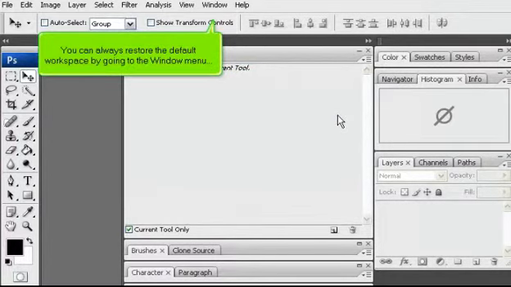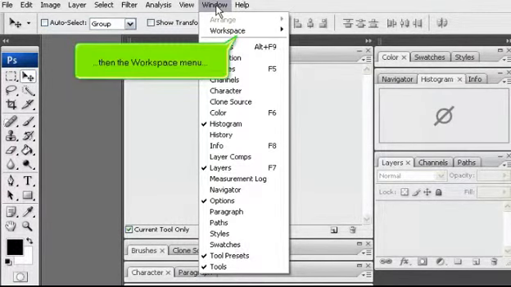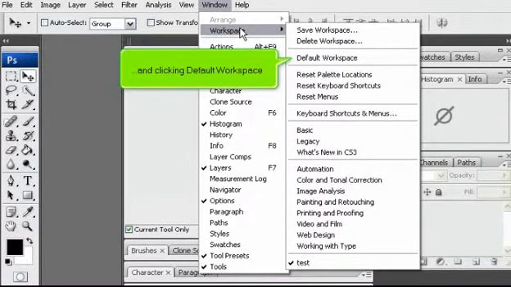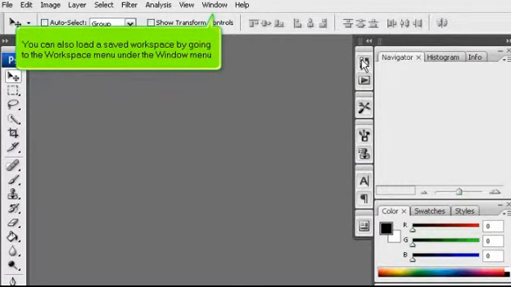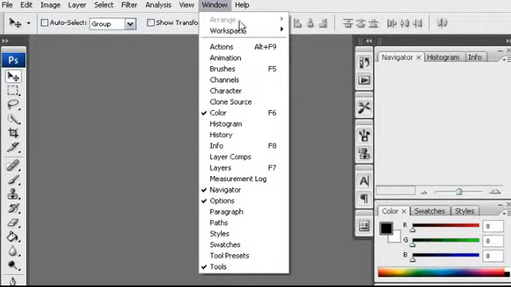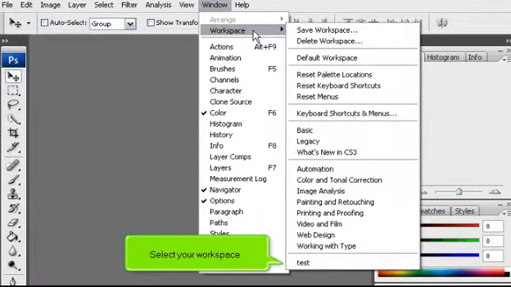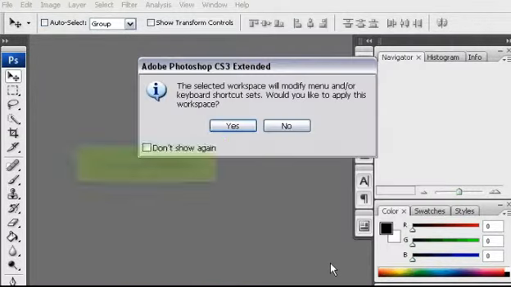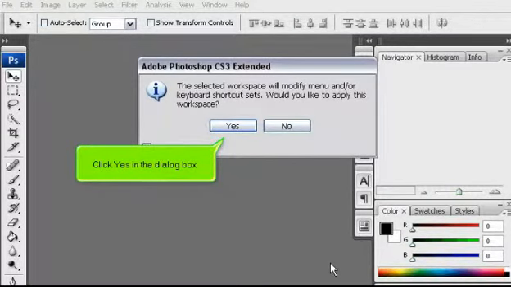You can always restore the default workspace by going to the Window menu, then click the Workspace menu, and clicking Default Workspace. You can also load a saved workspace by going to the Workspace menu under the Window menu. Select your workspace. Click Yes in the dialog box.